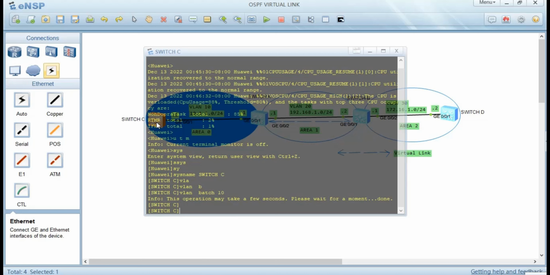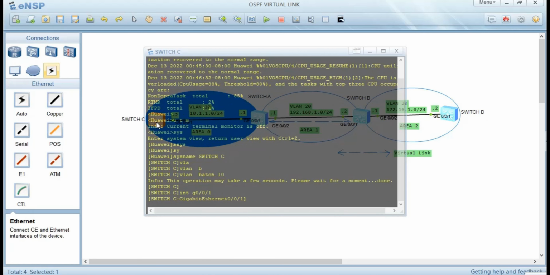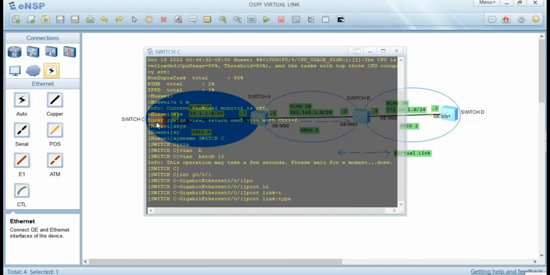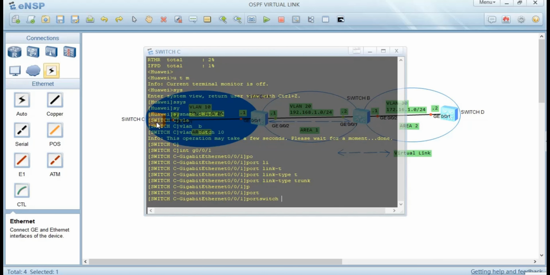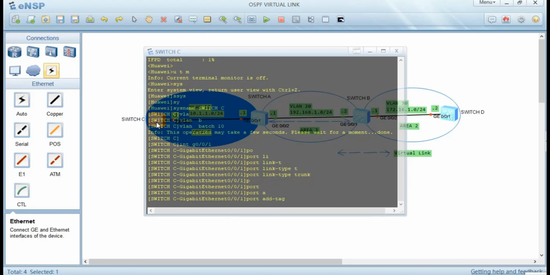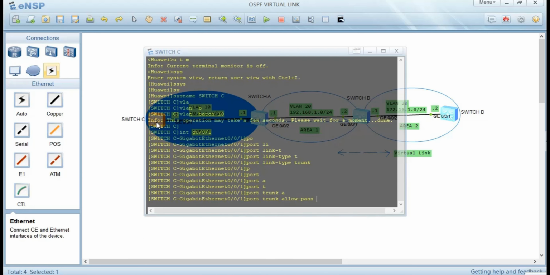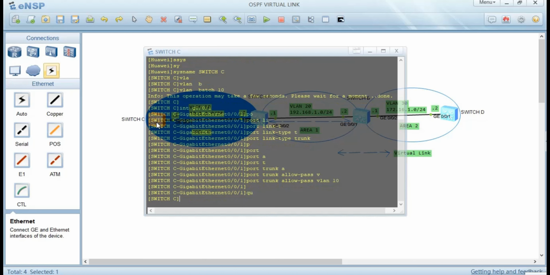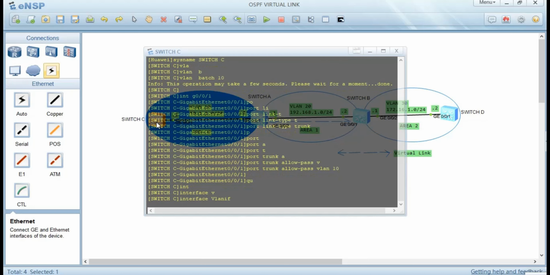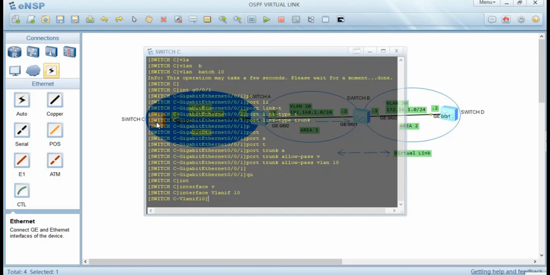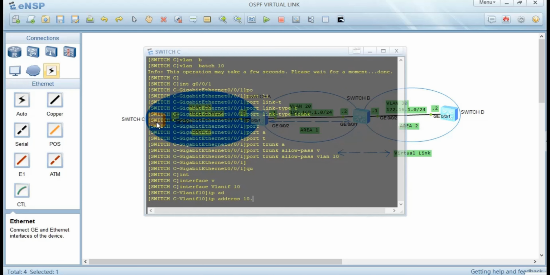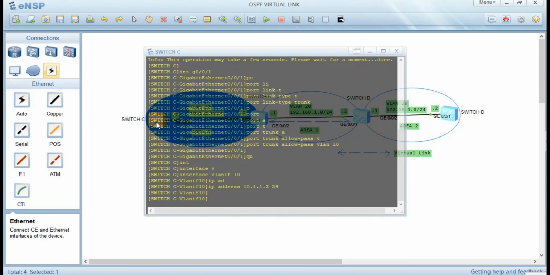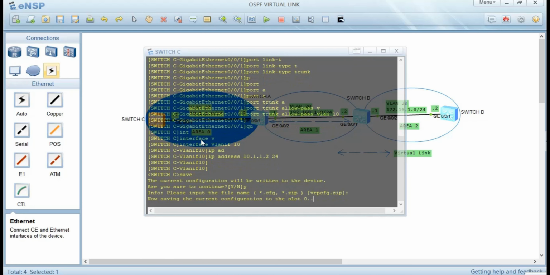Then we quit. You enter interface gig 0/0/1. This is going to be a trunk port. So port link type trunk. Then port trunk here will allow pass VLAN 10. After that, you quit and you enter the IP address for layer 3 communication. So interface VLANIF 10 IP address here will be 10.1.1.2 and this is /24. You save and you go to the next device.